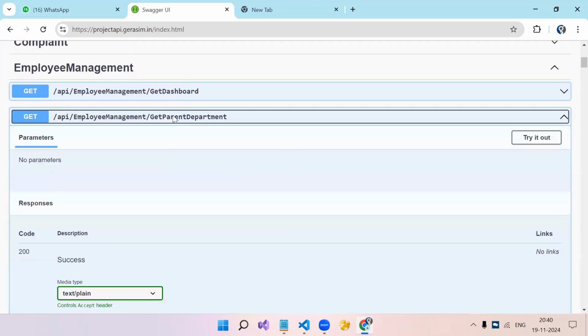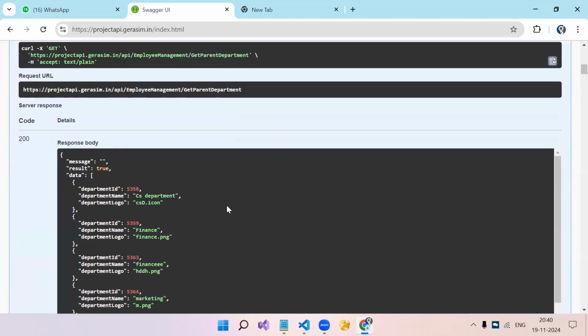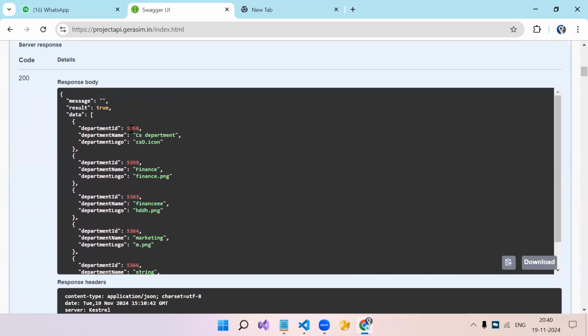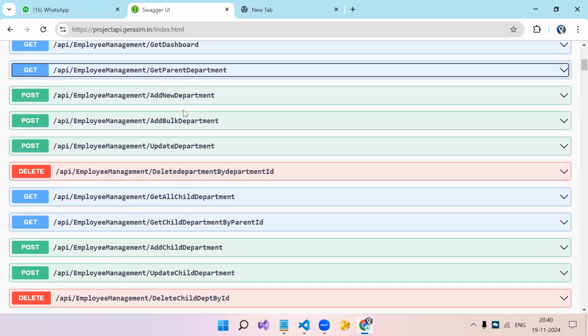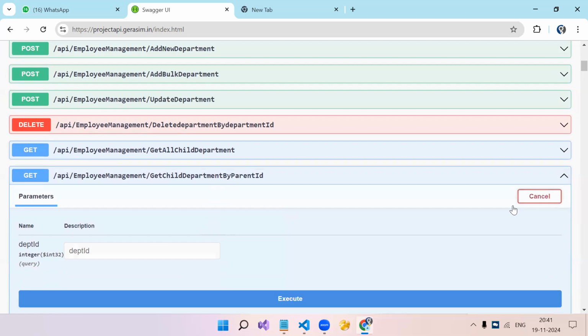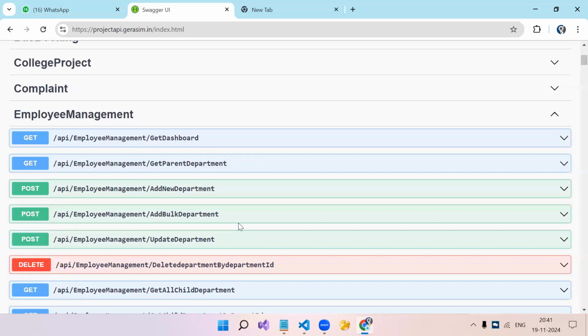Where is it? See, first this is the get parent department API. Let's try it. Okay, so these are the parent departments. Currently we have only 4 parent departments. Let's say this is one department, whose department ID is 5358. Now we need to check, here we have to get that dependent drop down. If we select a parent department, on the selection of the parent department we have to get the child department. So this API, get child department by parent ID, we need to use, and here we need to pass the department ID. It's empty.